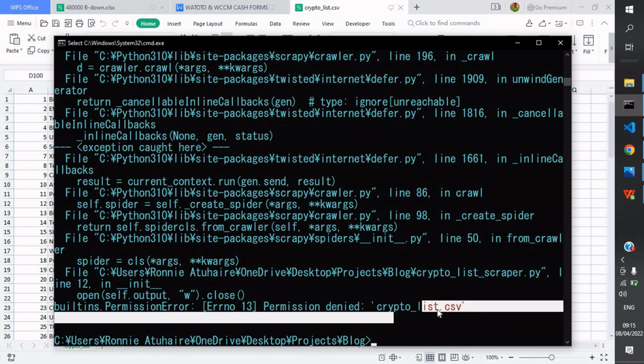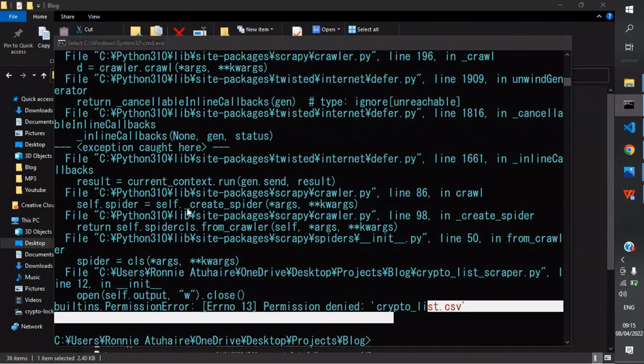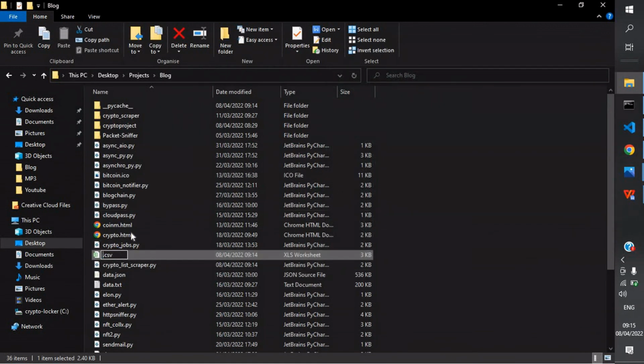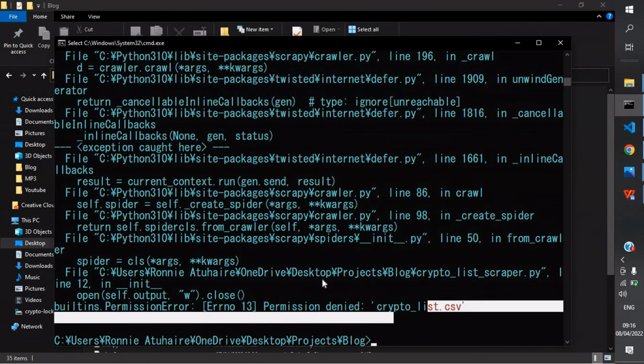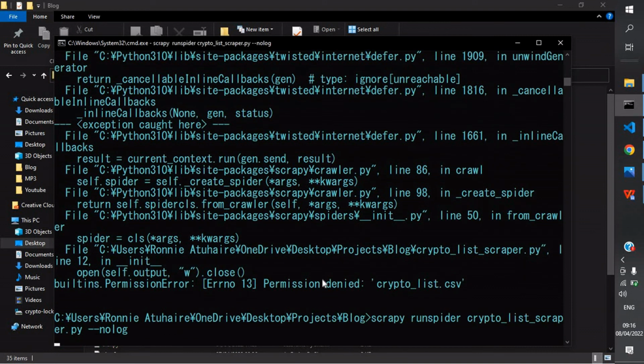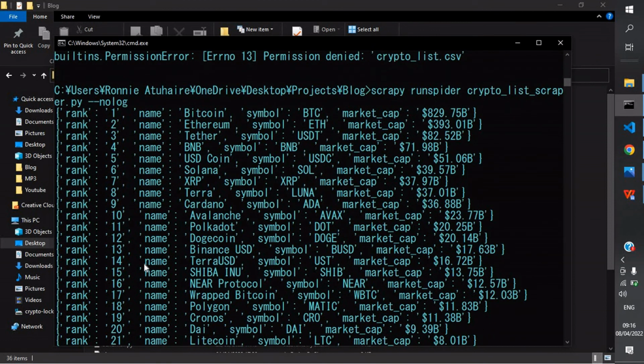So yeah, let me first delete this again because it's complaining this file already exists. Let me just delete it. Run this again with no logs, so that you can only see coins in the terminal alone. Wow, perfect. Yeah, in this tutorial you learned web scraping and scraping cryptocurrencies, and how to scrape using Scrapy. There are other Python tools that you can use to scrape.